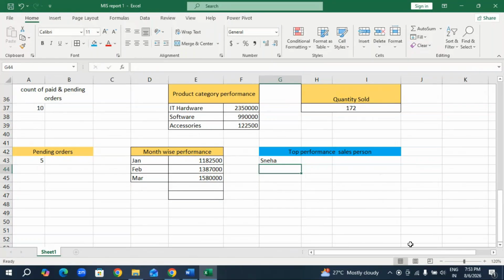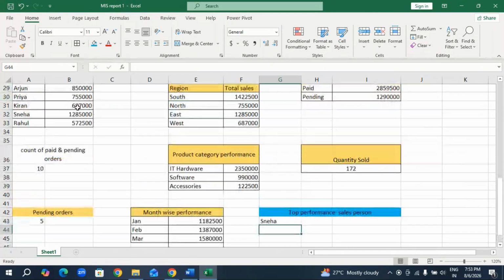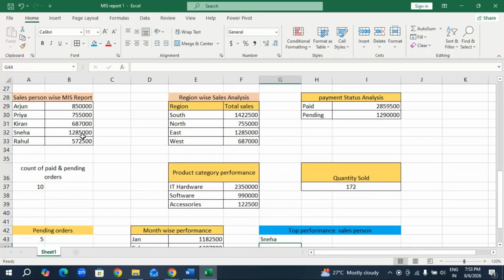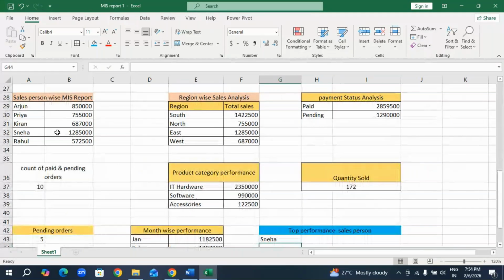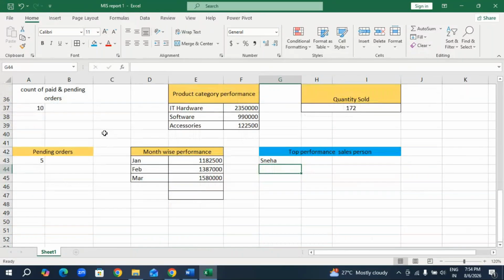Now see, Sneha is the highest person. From Sneha only, we got the highest sales. Here, we should not select this table because the names are repeated. Sneha, Rahul, Arjun, everything is repeated. But here we have the total amount. Using these options only we have to find out. Got it? Sneha is the highest person, which means the top performance salesperson is Sneha. Okay?